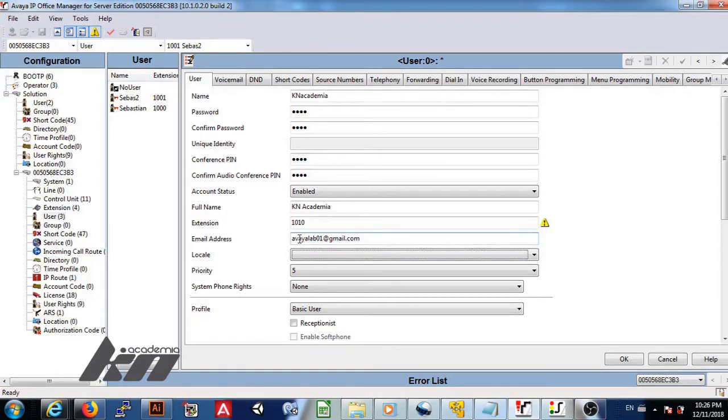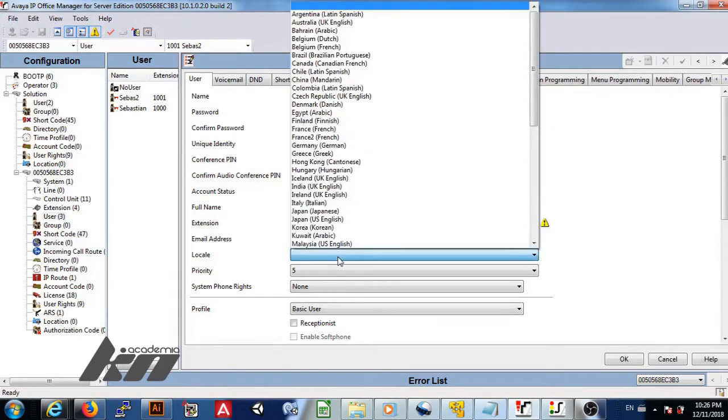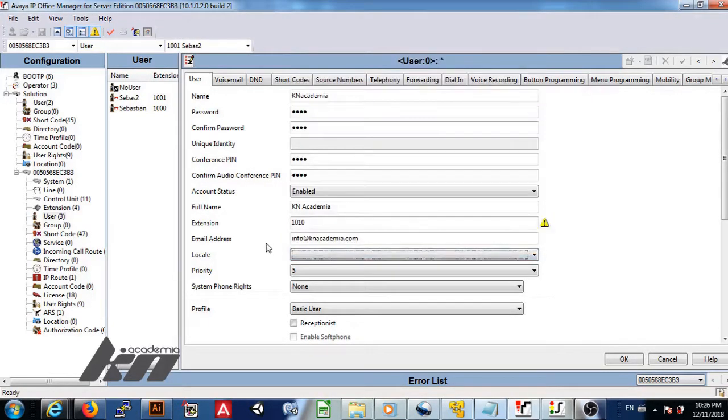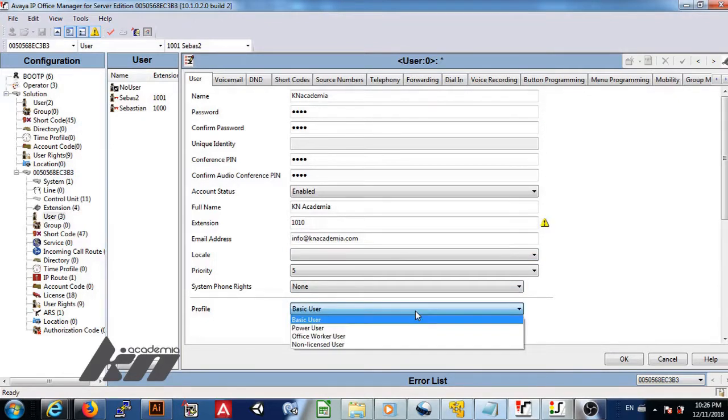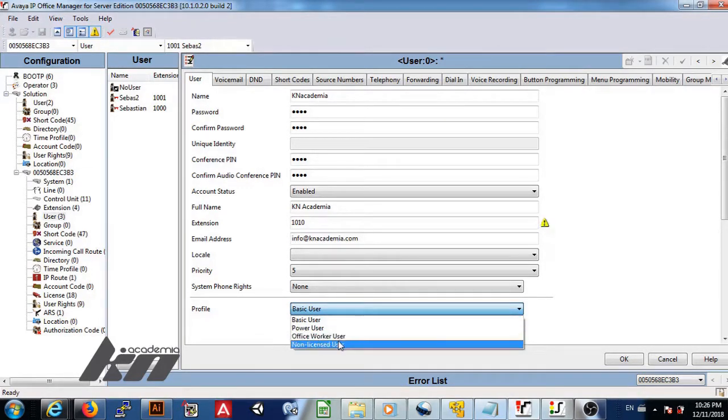There you go. Locale settings, priority, profile, basic users. Let's put info at knacademy.com. We could forward messages to the email. Okay, so let's put a profile. So depending on the licensing, we could put basic user or power user. Power has all the features.